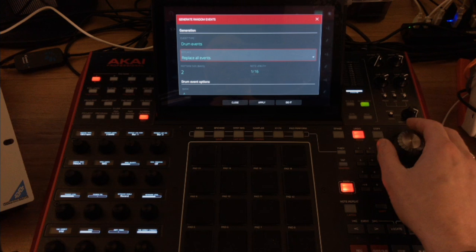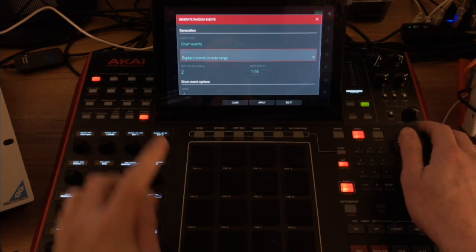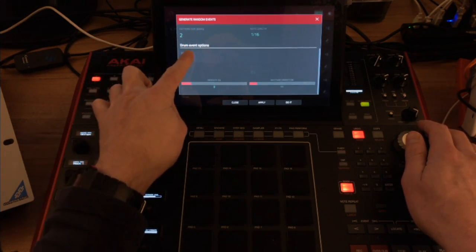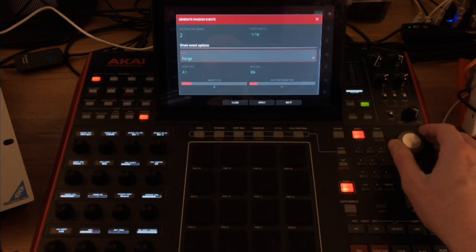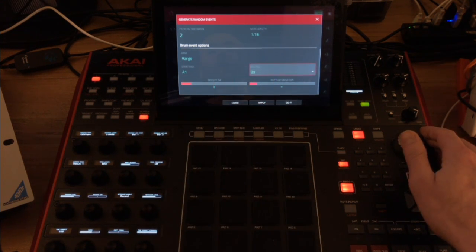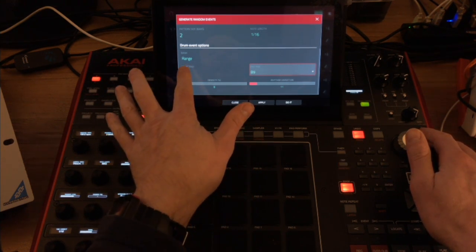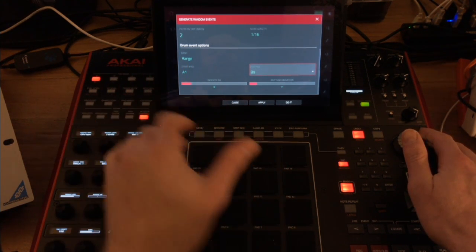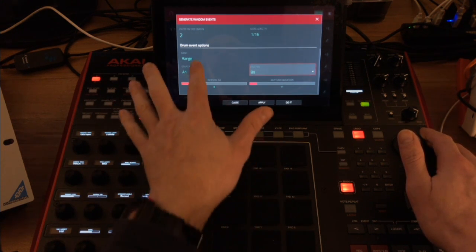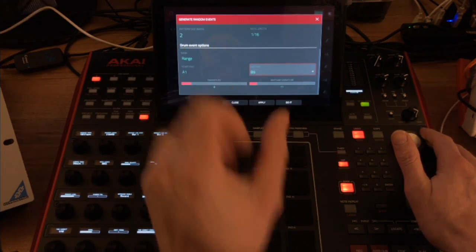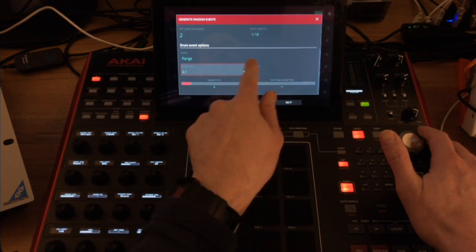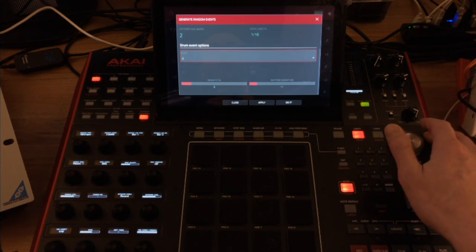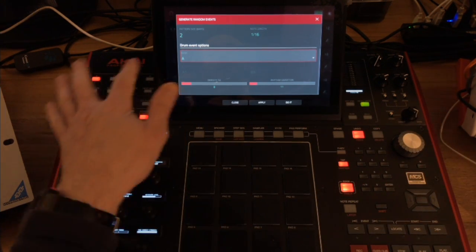Now we can replace all events, or we can replace events in a note range. If we scroll down here, we can see that we can choose a particular bank. If we go all the way clockwise with the data wheel, we get to range, and then we can select the start pad and the end pad. It would be nice in a future OS update if we could select multiple pads in the same way that we can in the program editor, and then we could select specific pads that we want to generate random events for. But this is cool for the moment. I'm just going to choose my entire bank A because I haven't got any sounds in the other banks.